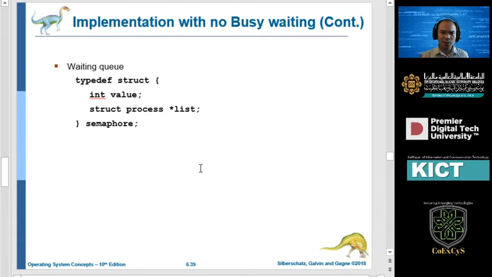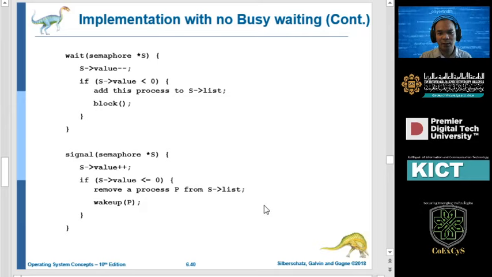So a waiting queue would look like this. You have a typedef struct with an integer value and a struct process pointer to a list, all of which is of type semaphore. The implementation looks like this, where we have wait with the semaphore as a pointer, and we keep track of the pointer and put things in the queue.